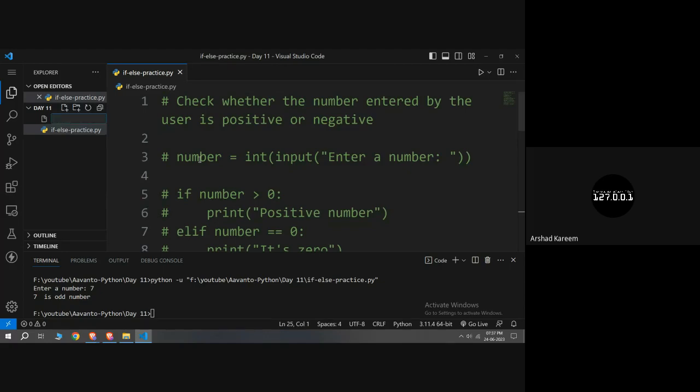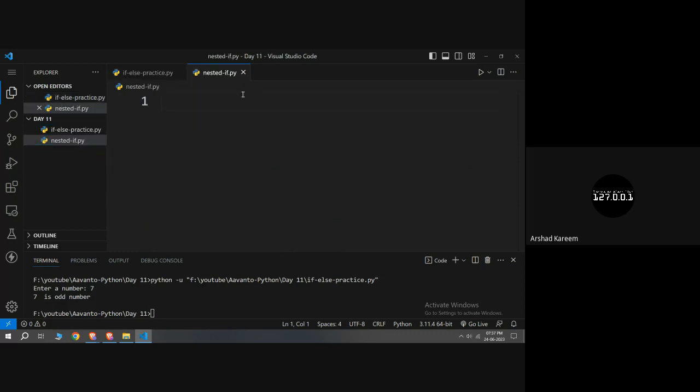So here let me create a file called nested if.py. So what is this nested if? If I want to make a decision on the basis of another decision, let me write that. If I want to make a decision based on another decision, then I can use nested if.